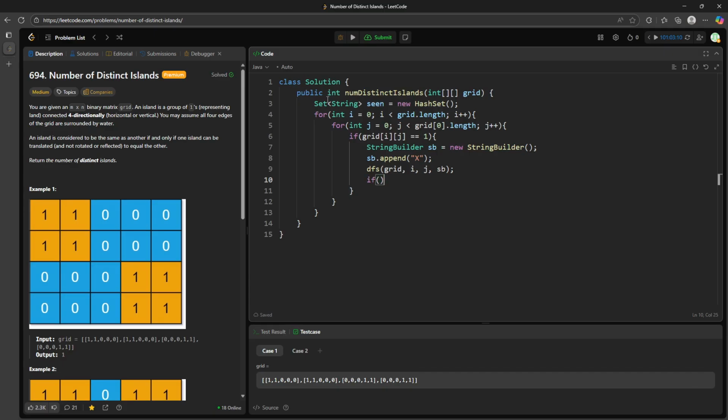So if string length does not equal to 0, then I want to just add: set dot add the sb.toString. I feel like this is pointers, so string length is going to be pointers. So I'll do this, and that's pretty much it. And I'll return the size of set, and now I do a traversal in grid, with x, y, and the string builder.